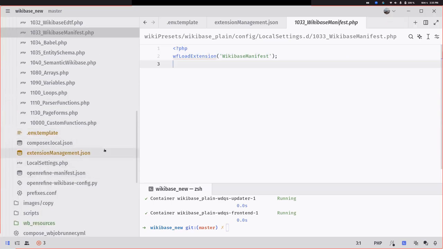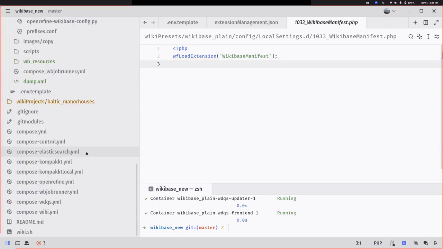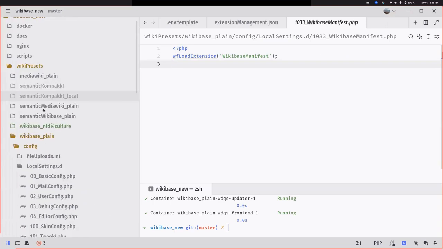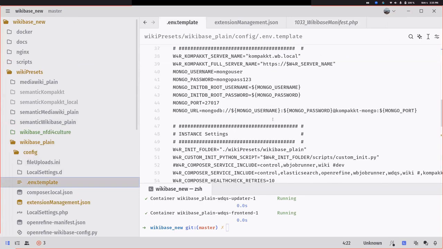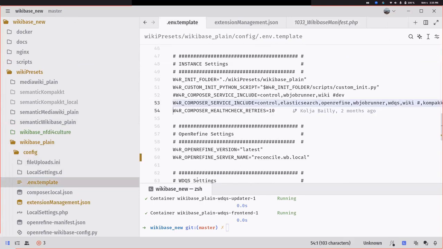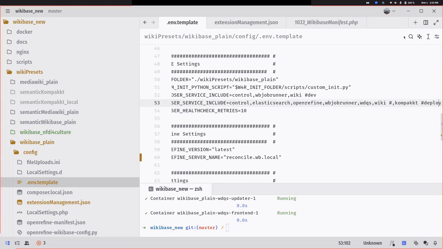And if you want to install services, for example, like OpenRefine, it works in the exact same way. So we have another config file. It's called the environment config file, where you just define the name of the services you want to install. Like, okay, I want to have the Wikibase and OpenRefine and the VDQS and the job runner and maybe even Semantic Compact. So you just type the word in, hit save, and on the next setup process, when you run the script, it gets installed.